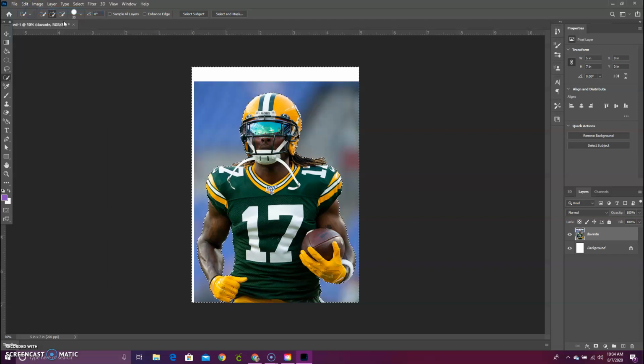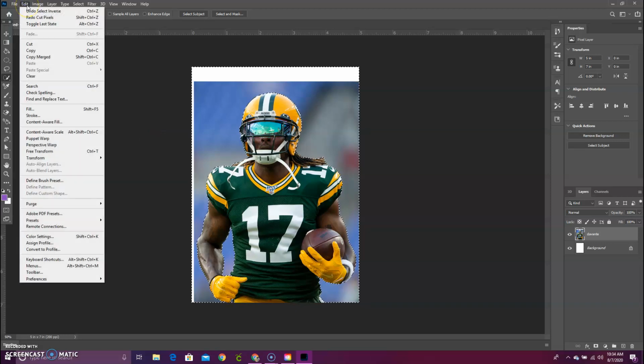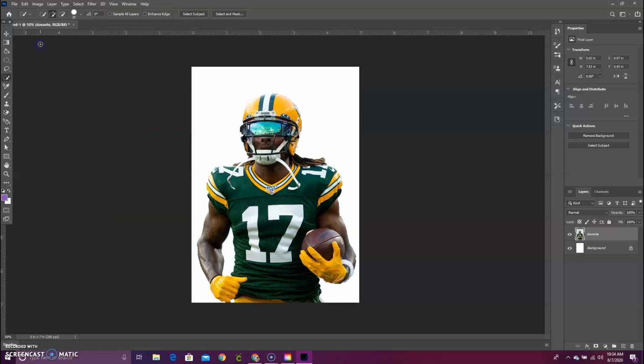So let me show you again. I can undo that. If I don't do Control X, I can also click Edit, Cut to get rid of that background, and that completely deletes the background. How nice is that? A really nice image and a way to completely get rid of that background. So now I've got my Davante Adams. I am ready to add the new background in there. So now I am going to go and drag in my background.